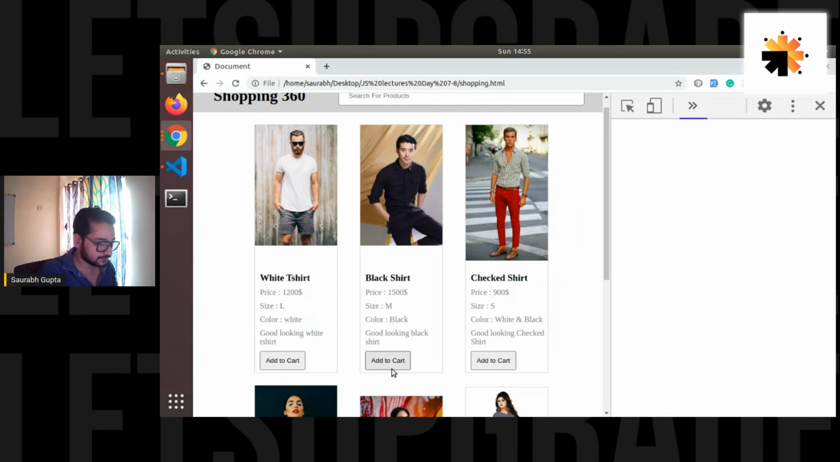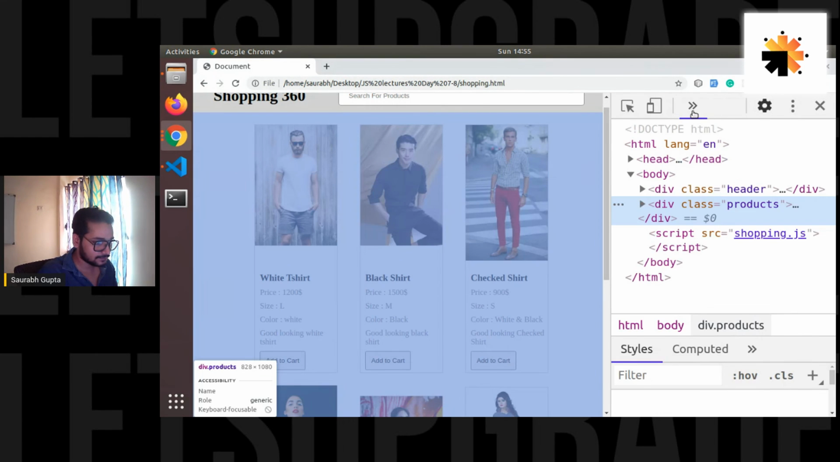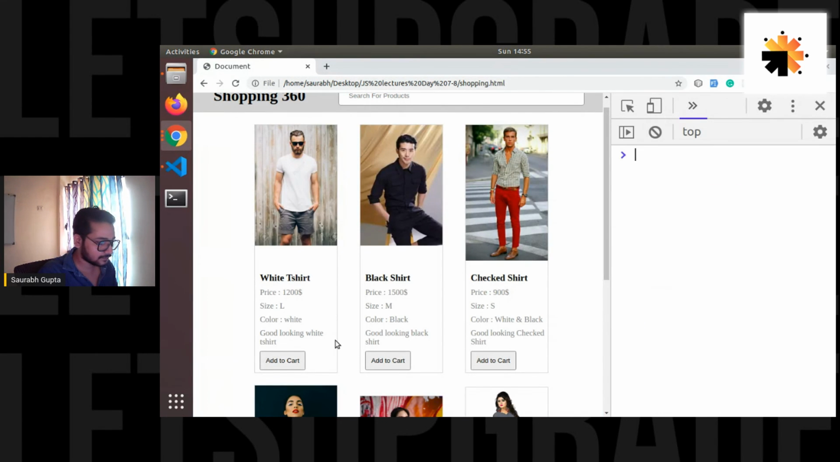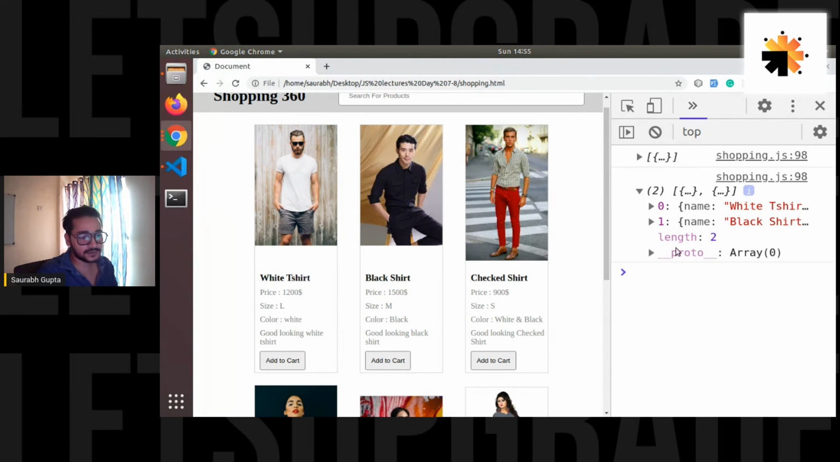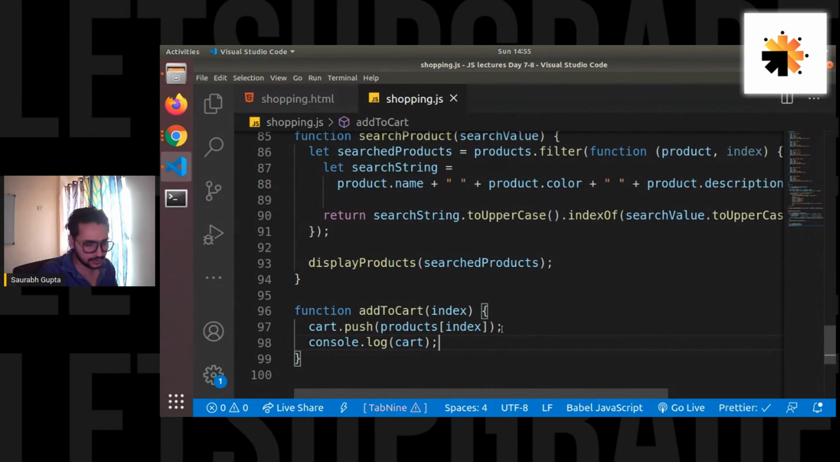The cart system. Okay, add to cart, perfect, one object. Add to cart, two objects. That's so perfect, it is working. I'm definitely going to solve it. Don't worry, I'll solve it after the session and share it. And let's make one more function.